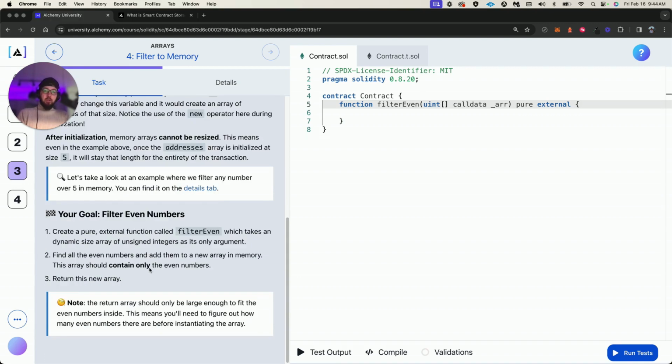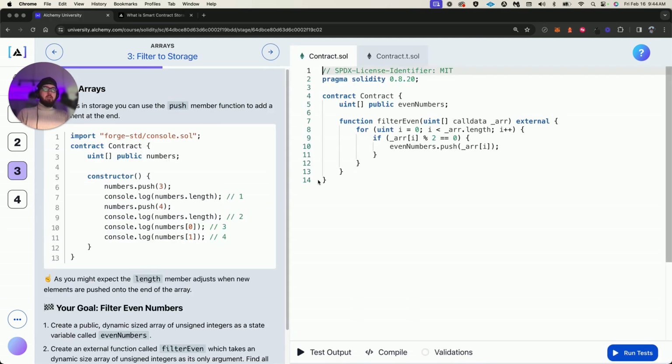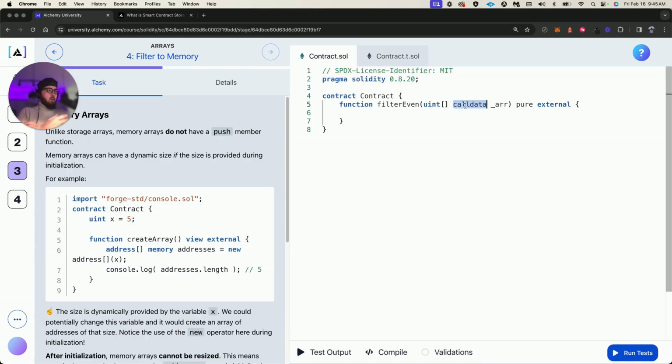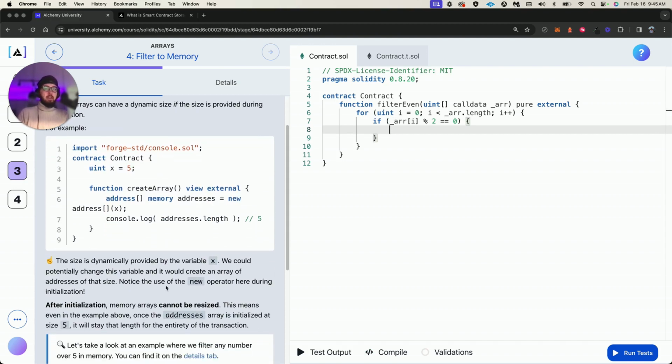So to be transparent, I'm not sure of the difference from the last one to this one. So when we did this, we had call data. So is that it? We're just changing that to memory? Huh. Well, let's start getting to work. Let's see. So for uint i equals 0, do our same array.length, and we'll say i++, if _array[i] modulus 2 to find the even numbers. If that is so, we want to obviously return an array of even numbers.